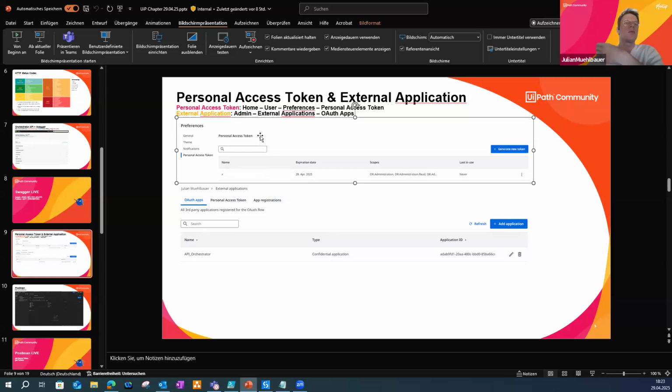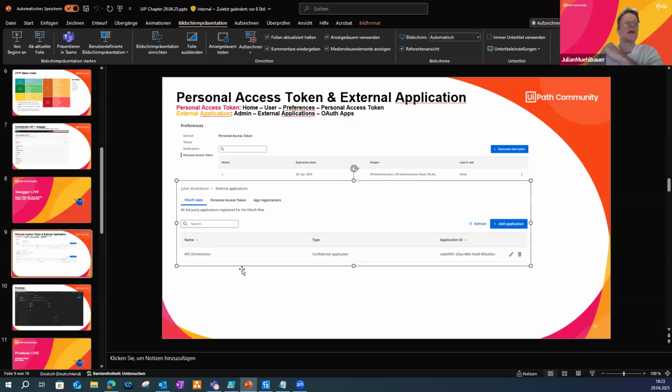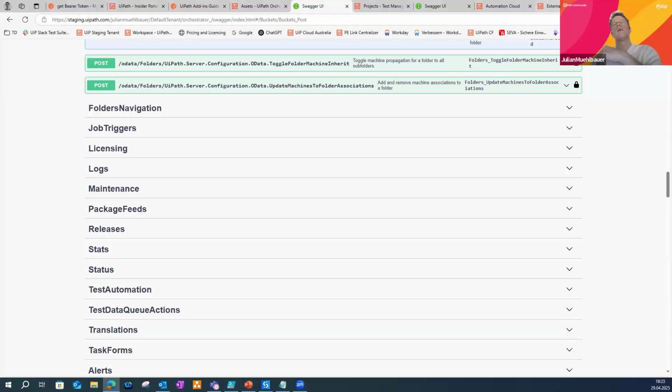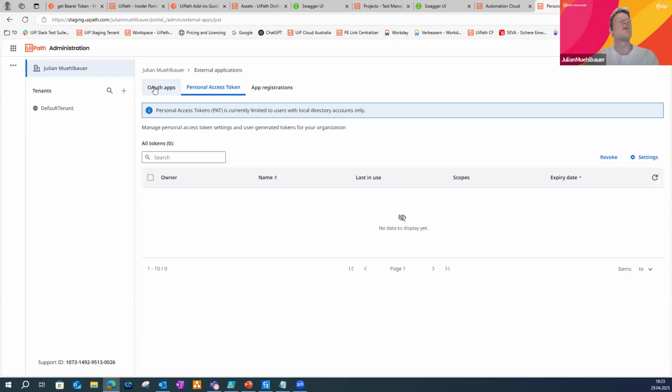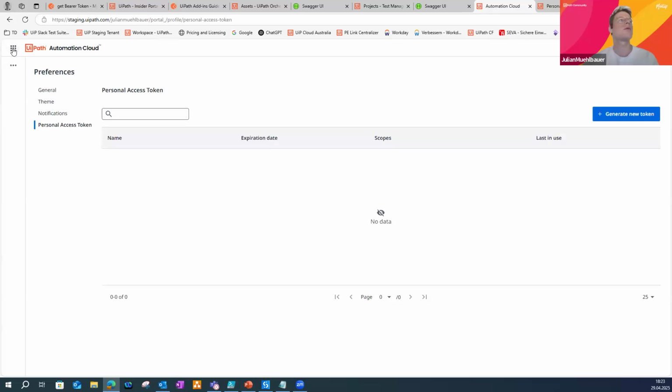One is where you can get a personal access token, and I will show that, and also you can set up an external application, which isn't personal. The personal access token is personal. So I could create one. So how do I create one?